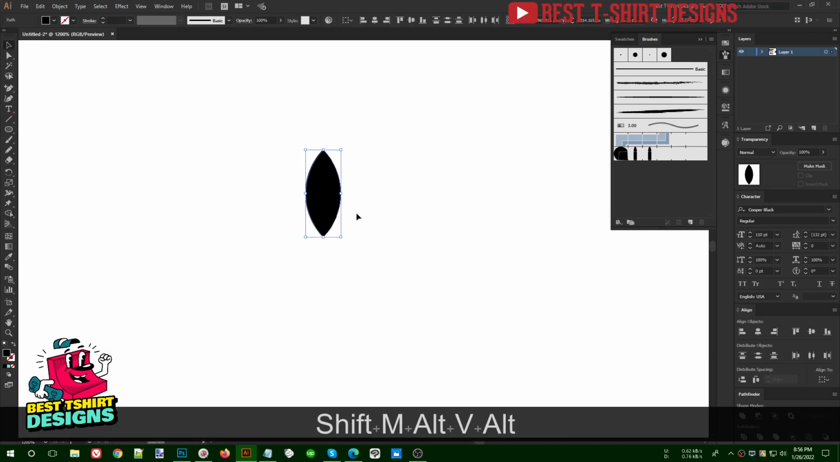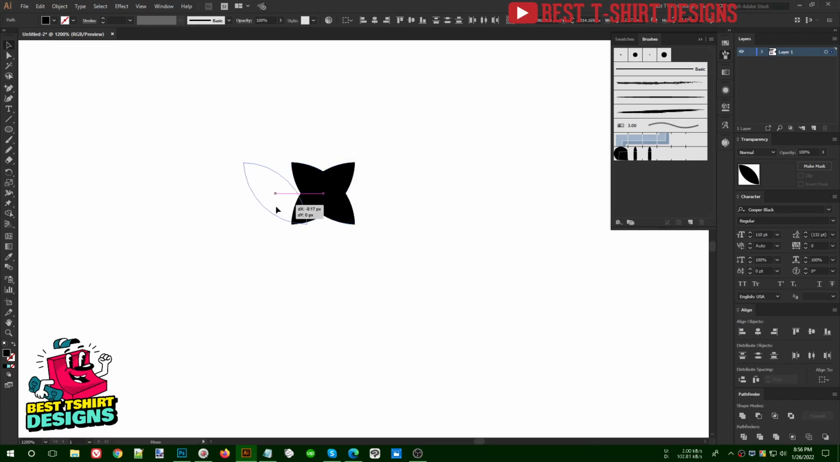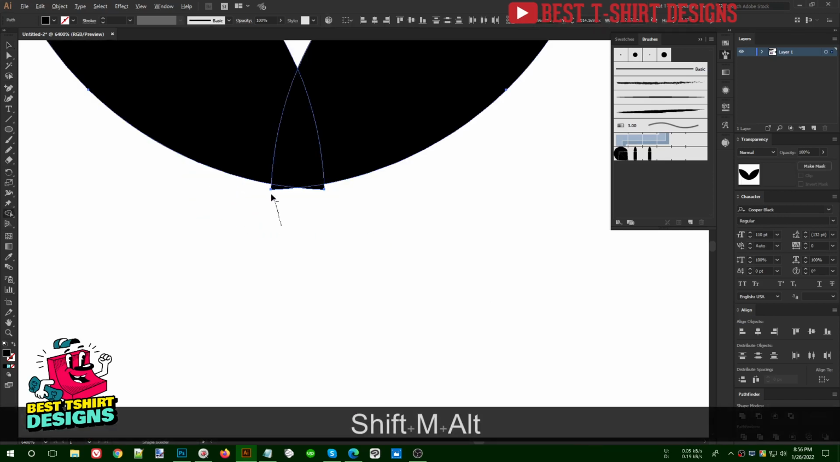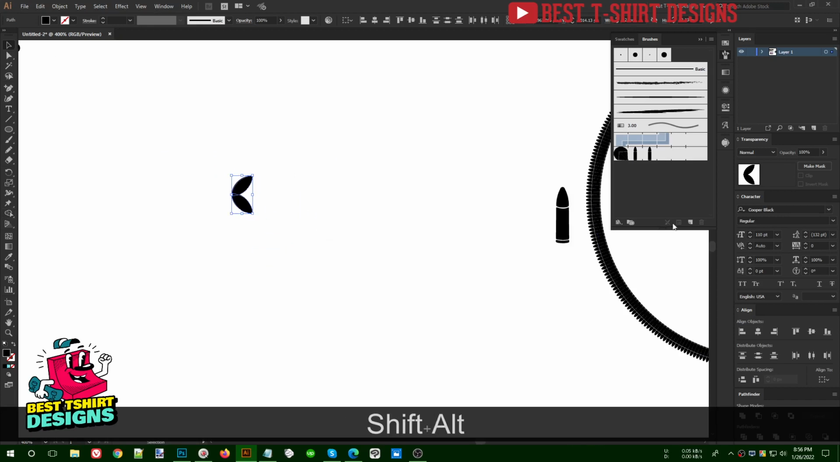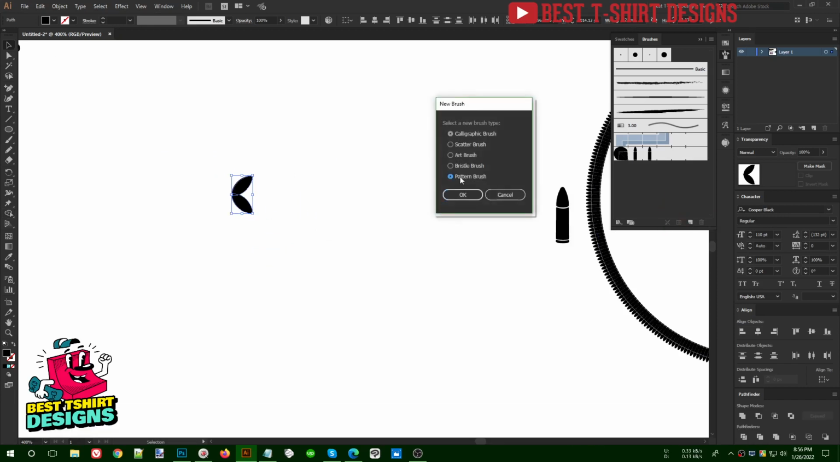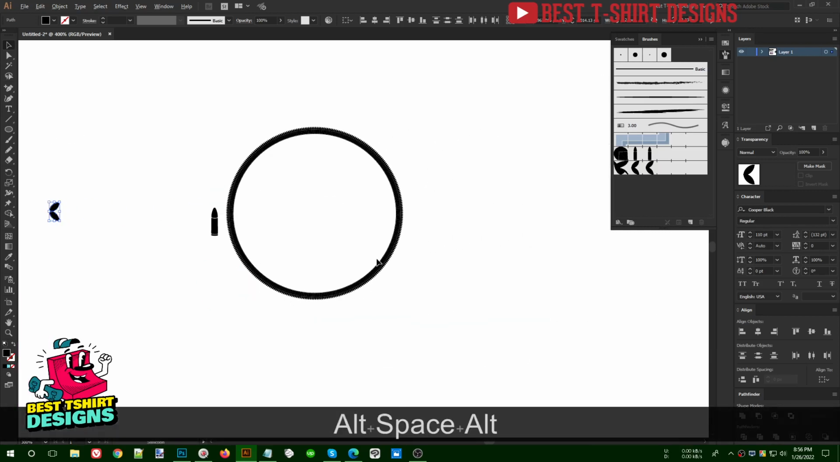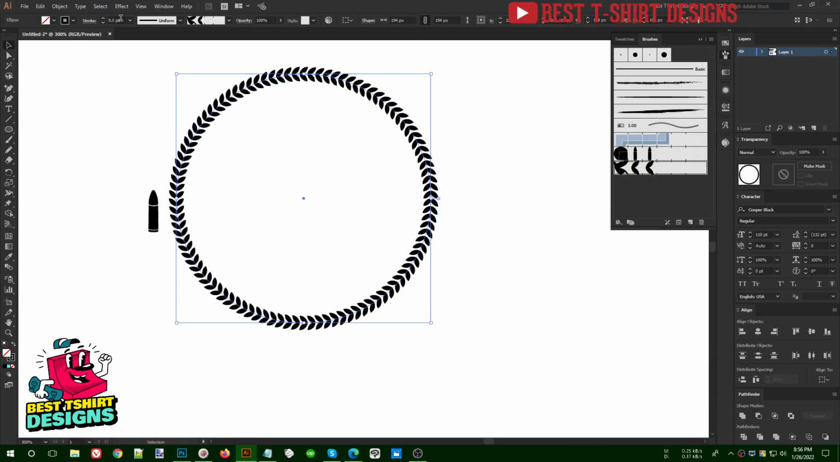So this is a shape here. Okay, so I don't need that. Control C, Control F, Control R. That means copy, paste in front and reflect. So this is a simple shape I am going to make here. And then as you can see, this is the original shape. I can simply change the direction to make a new pattern brush. And then if we select any shape we want, then click here, it is going to apply that shape on that pattern, and this is really cool.